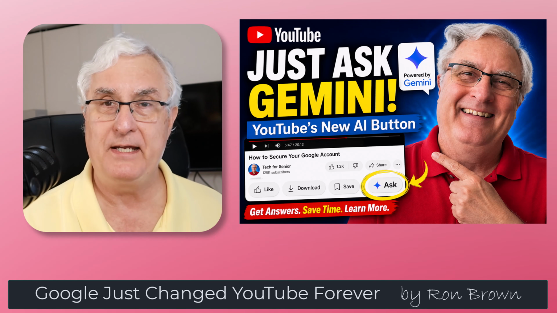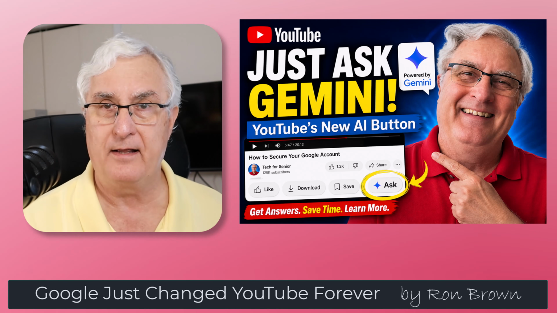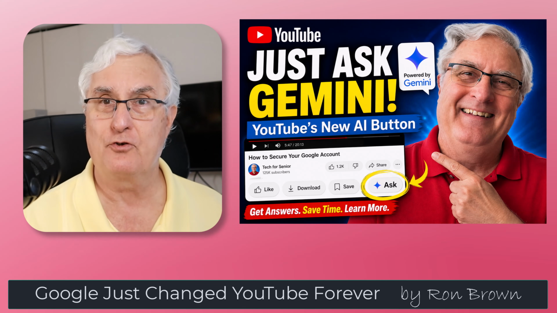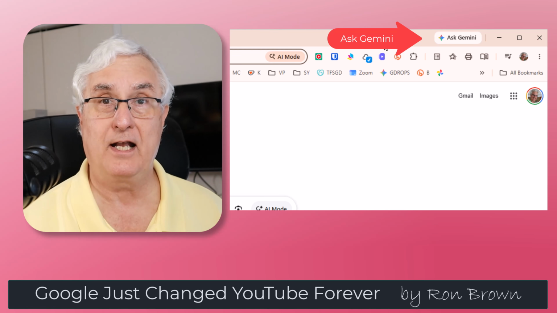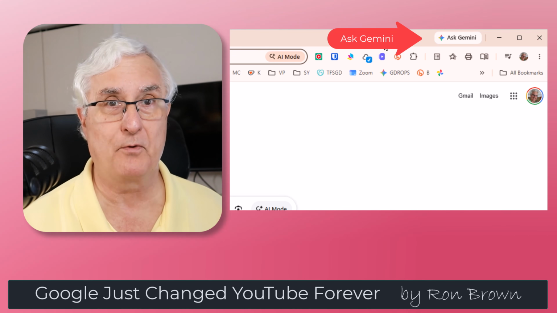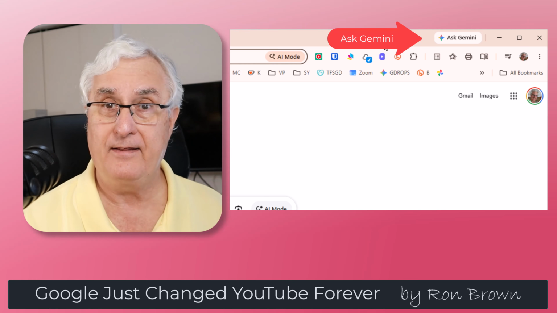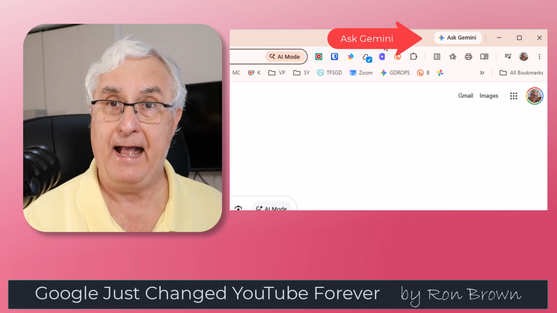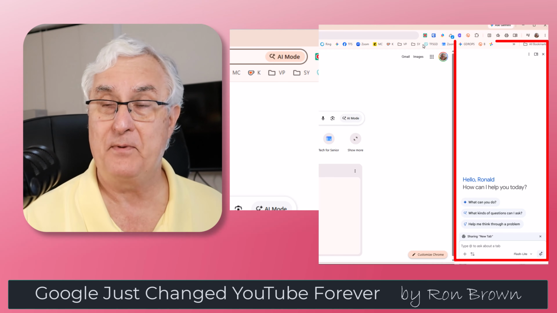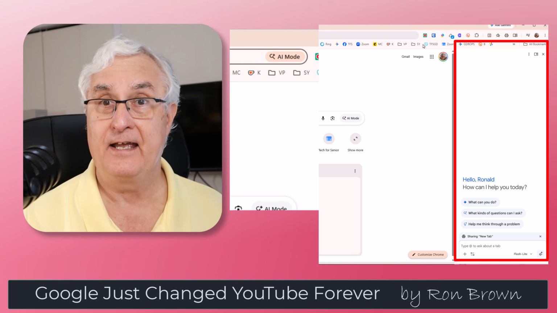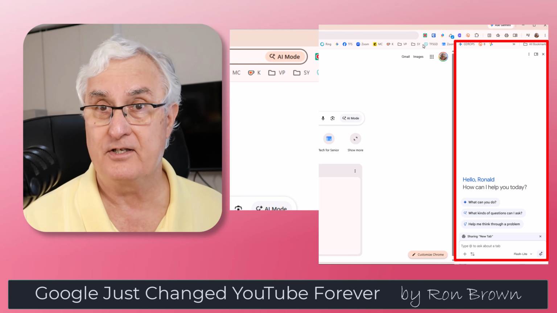But you should be starting to get used to it because you've had this for a while. Let's go back and look at your Chrome browser. If you look up in the top right section of your Chrome browser, you'll see Ask Gemini. And you've had this for a while. When you click Ask Gemini, it opens up a panel on the right side of your browser, and you, of course, can ask Gemini any questions that you want.